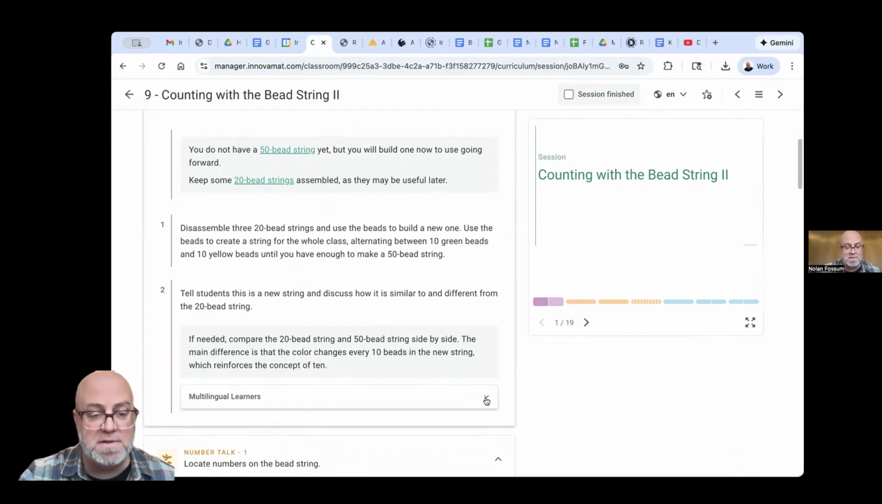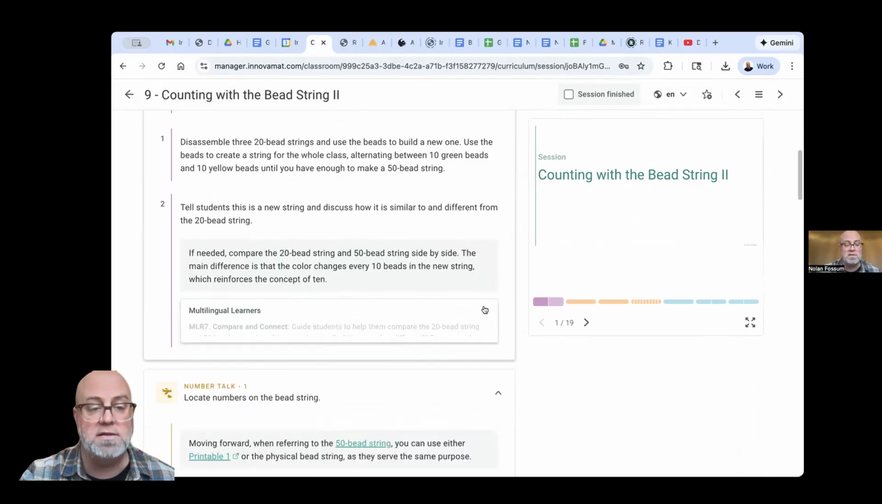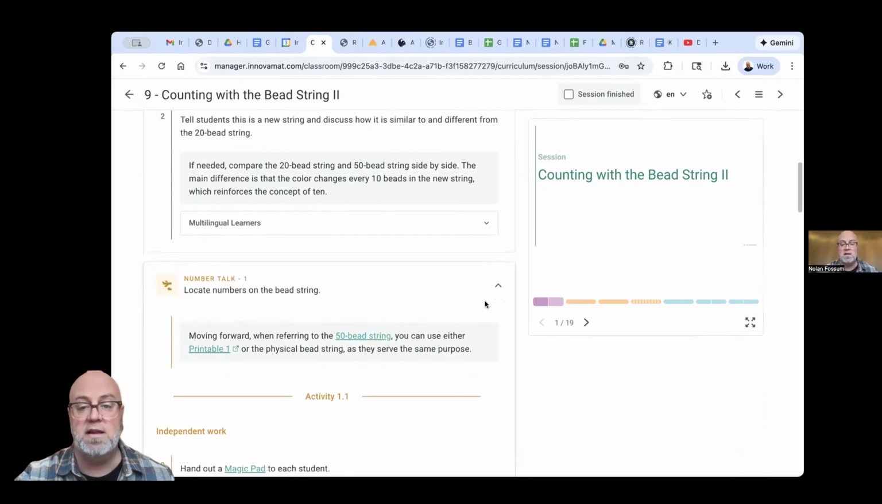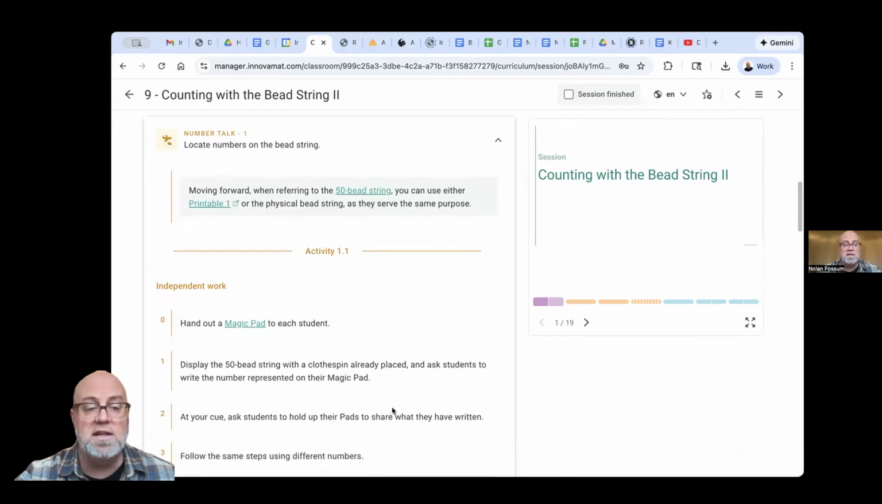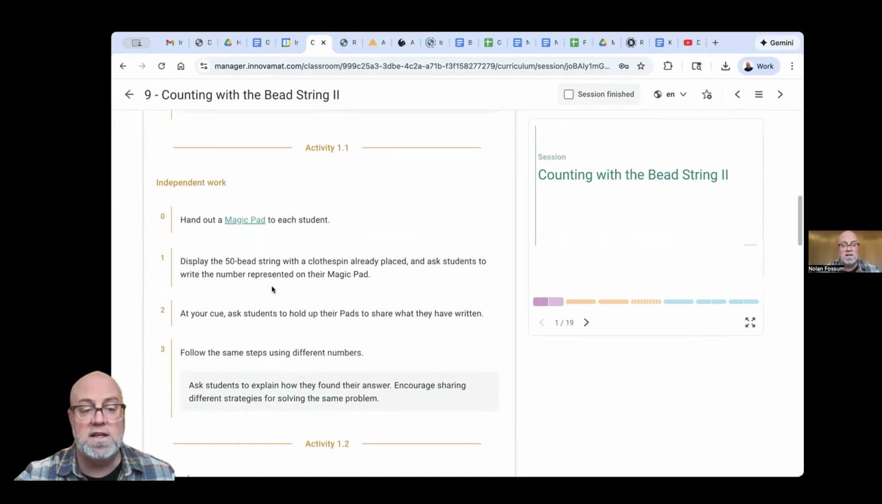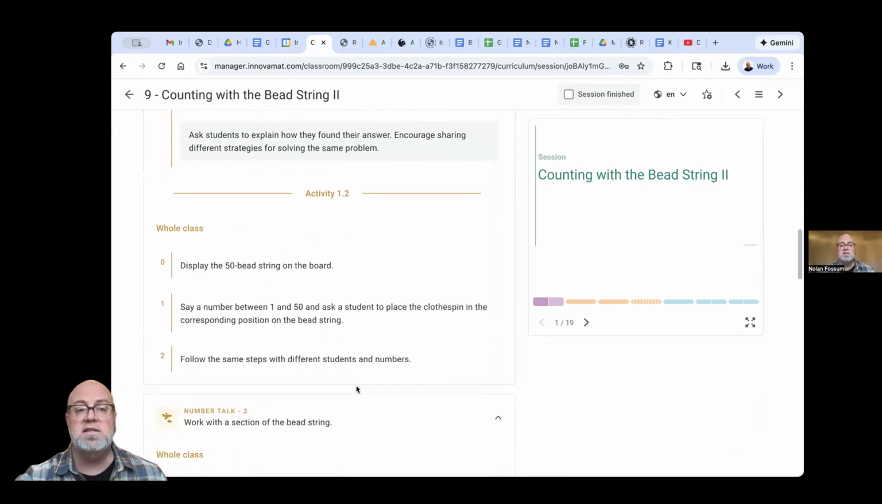There are additional tips for multilingual learners, UDL supports, and other things. You can feel free to expand those and look more deeply. Next, diving into the number talk, you'll see a similar format of a little bit of teaching guidance for the various activities, but it's not overly scripted. And so you have the option and the responsibility to decide what will best meet the needs of your students.